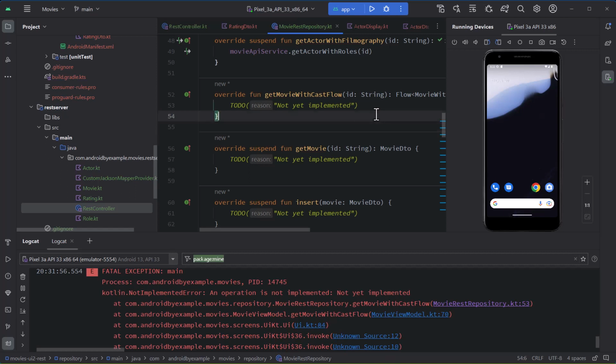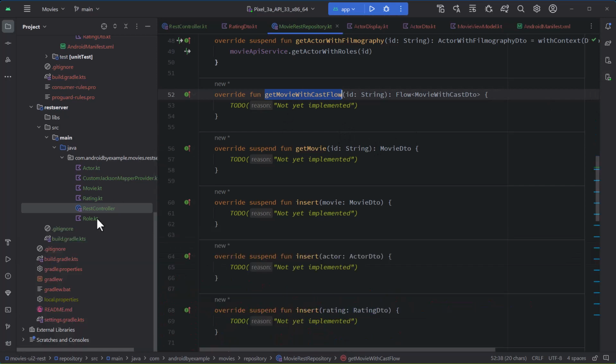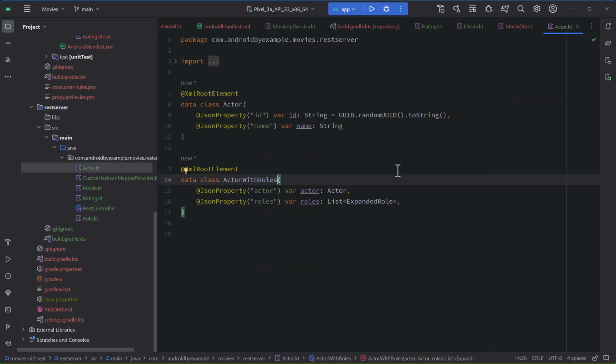Yes, because in the movie one, I had changed the way it worked to use that flow for the movie with cast. We actually want to go the other way. We want to do the actors. So we're not going to be able to do this. I don't want to actually implement that one now. That'd be a little bit more work with flows. Let's go to the actor stuff inside the REST controller now.